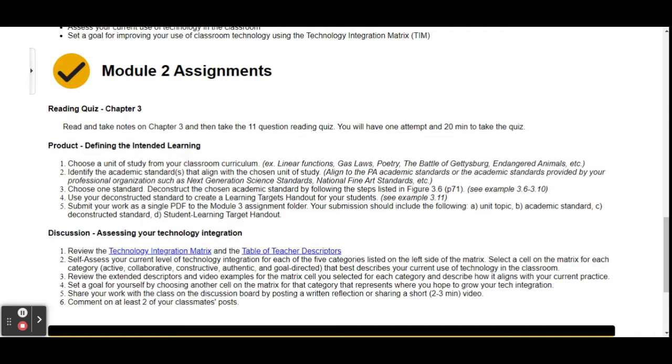So I have the Module 2 assessments screen here. These are the assessments just for this module. So there's a reading quiz provided, there is a product, and there's also discussion posts. So they incorporate a lot of different assignments in order to assess their learners' progress towards the intended learning outcome.